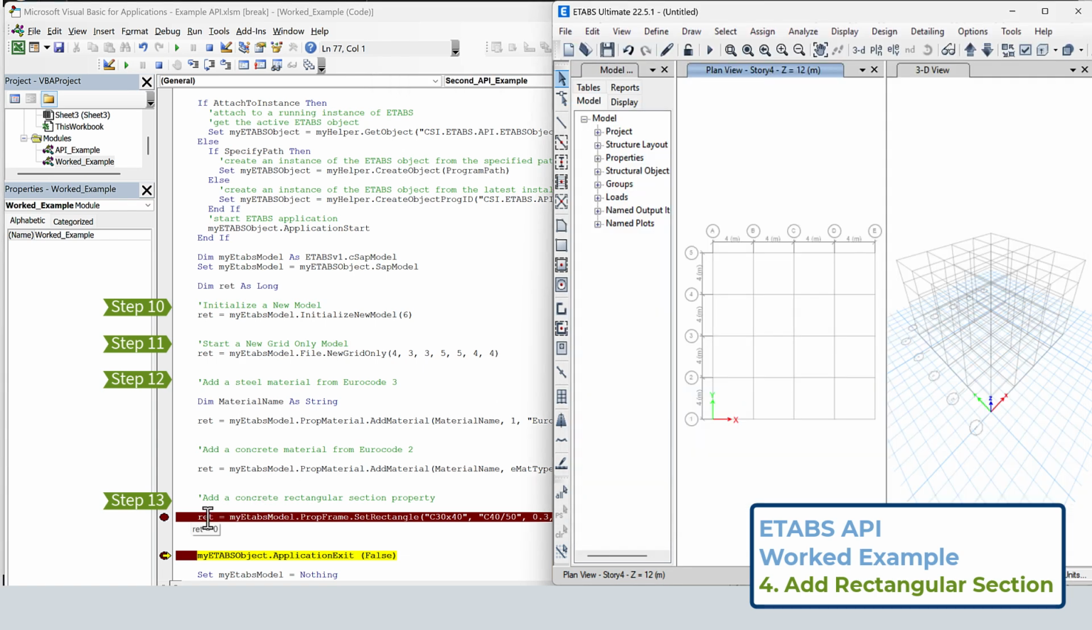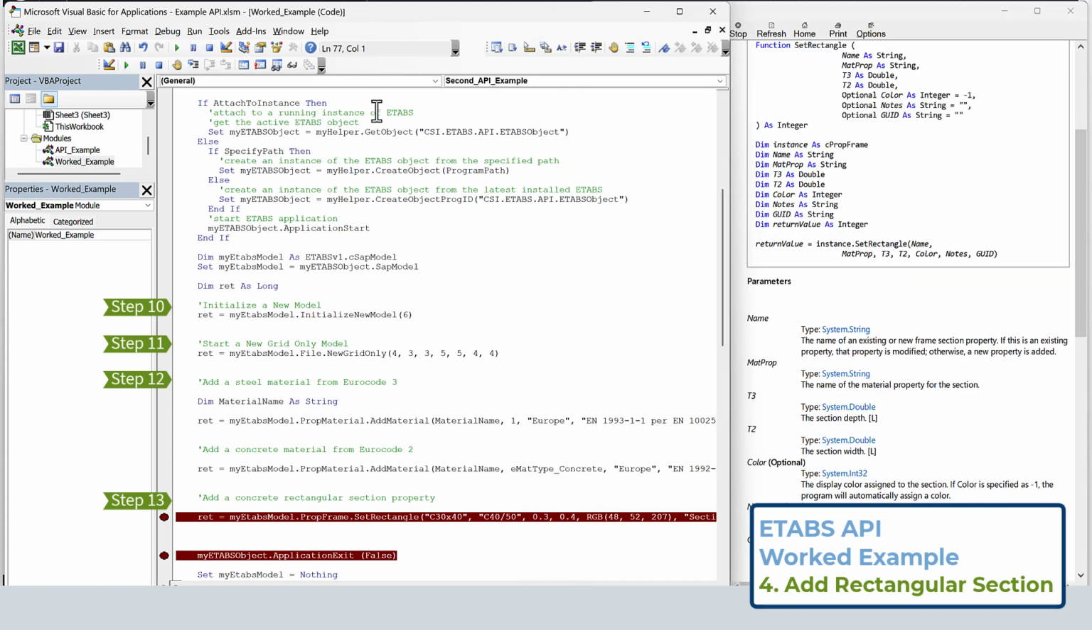Check that the return value of the API function is 0. Close ETABS and release the objects. This concludes our revision on adding a rectangular frame section to the ETABS model through the API.